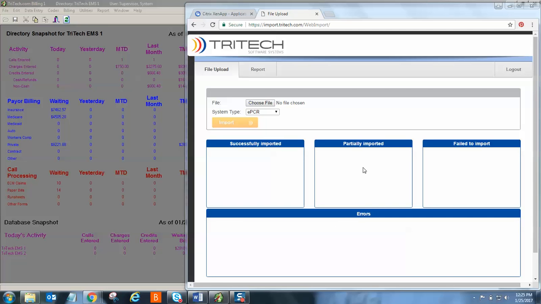So we'll start here at the import website. I've logged in here, and the assumption is that we have already, through our PCR vendor, exported the runs that we want to import into the site, into the billing product. We've exported that file, we've saved it locally, and we're ready to import into the billing product.